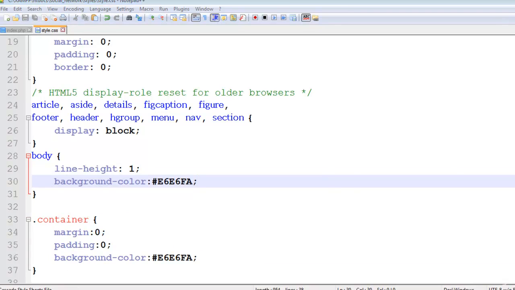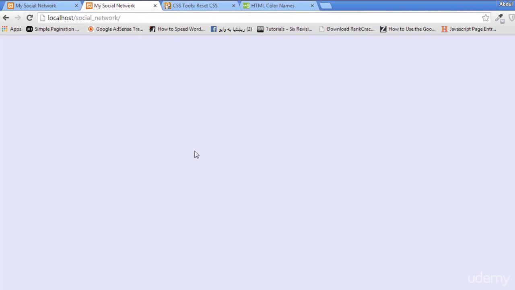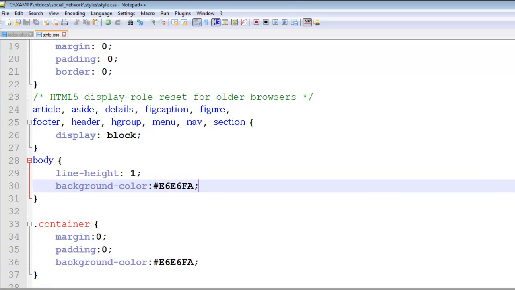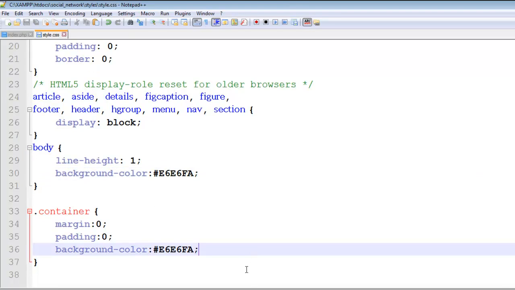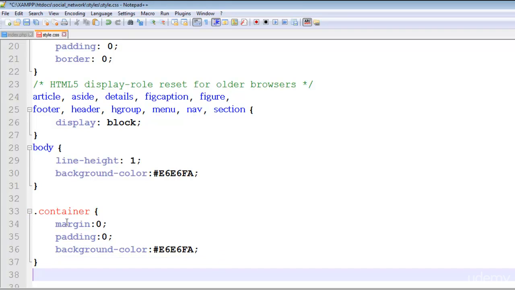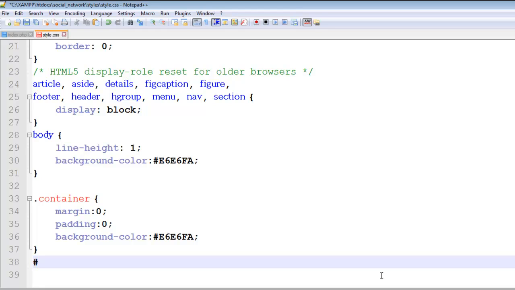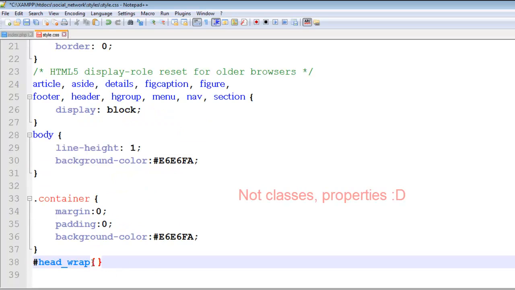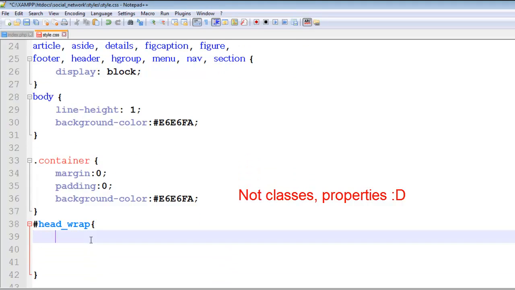Control S to save. Now just come and refresh this. You can see there is the background color. Now we need to create this header area. So first of all, let me create another ID. The class is always created with the dot sign in CSS, and the ID is created with the hash sign. We will say head underscore wrap, which we have already added here. You can see head underscore wrap is the ID.